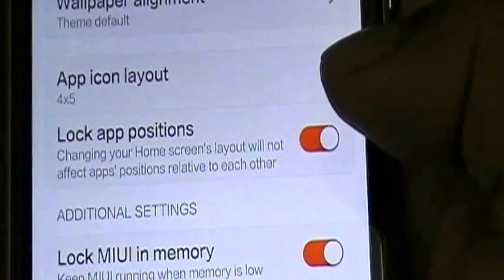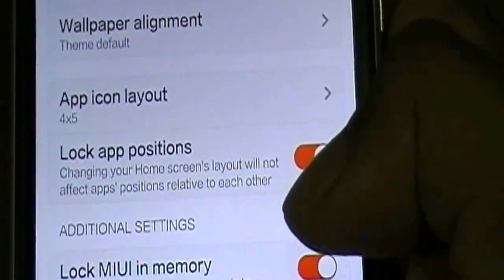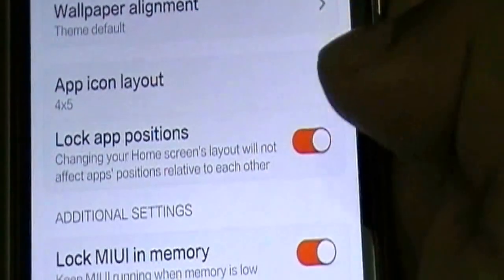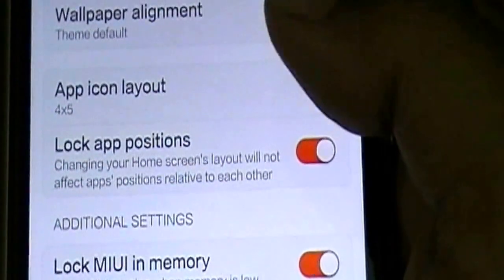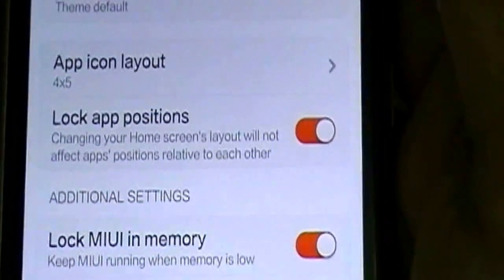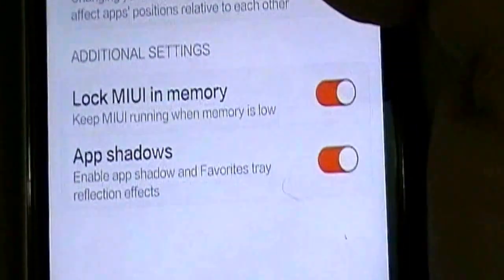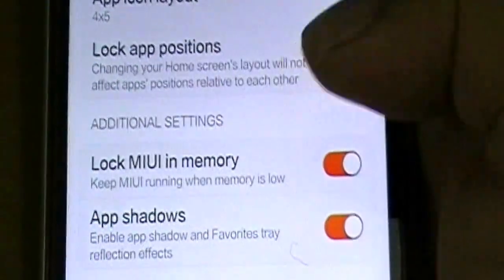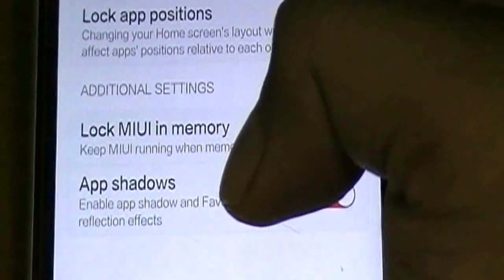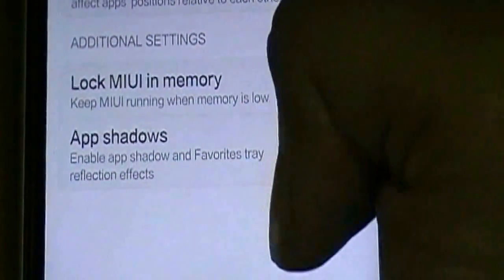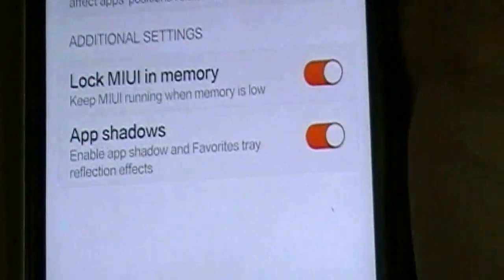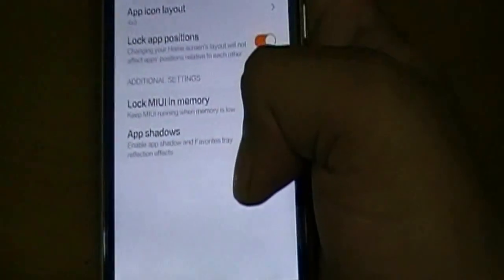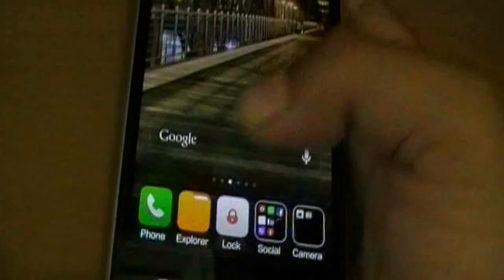If you put this off, you most probably will get rid of those folders, as the apps will no longer remember that they were inside those folders, and all of them will align themselves on your home screen. Additional settings that we have, the first one is simple, lock MIUI in your memory, and the other one is to enable app shadows. If you really want to save more memory, you can disable this, but I pretty much feel this phone can handle anything.